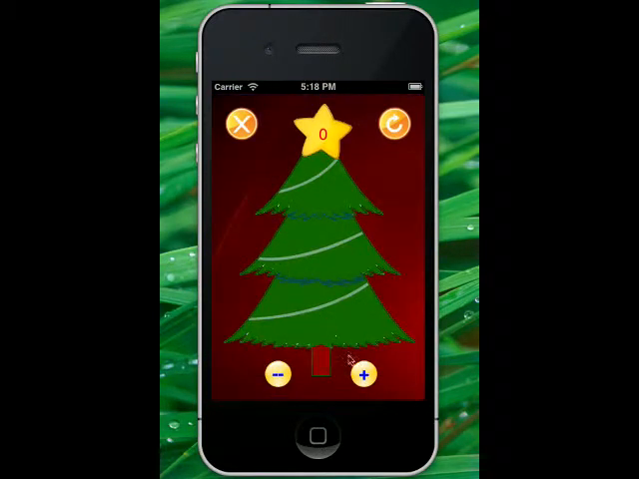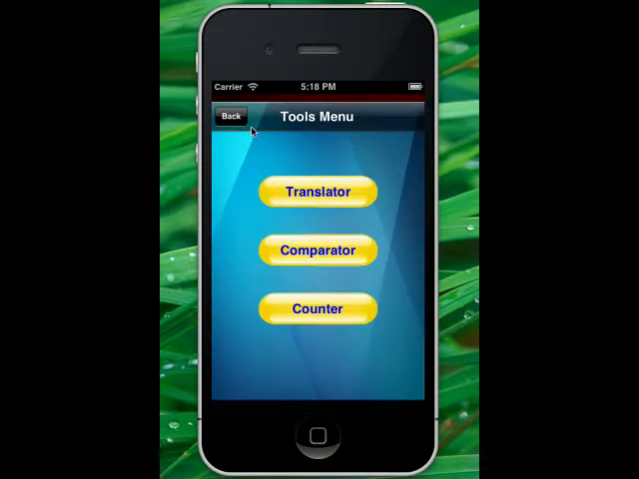The counter here, we added this in last. It's a festive little tree. Hit the plus, adds balls. Hit the minus, it removes them, and the total number is displayed in the tree. Again, a reset at the top and a back.